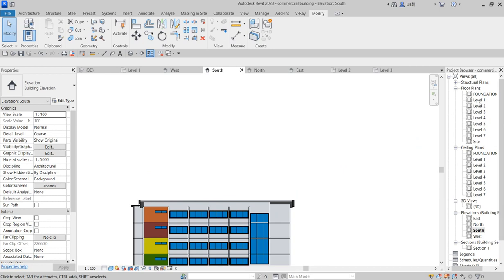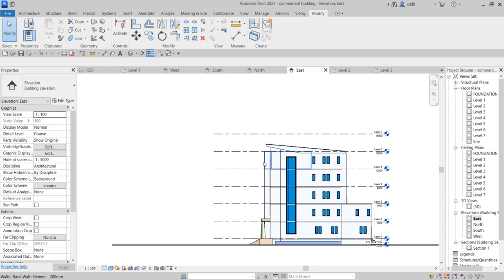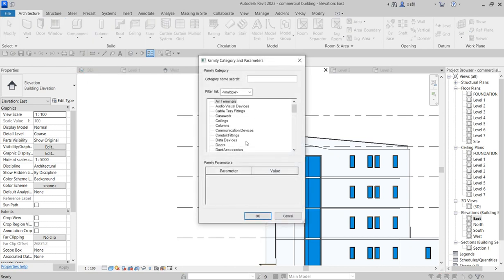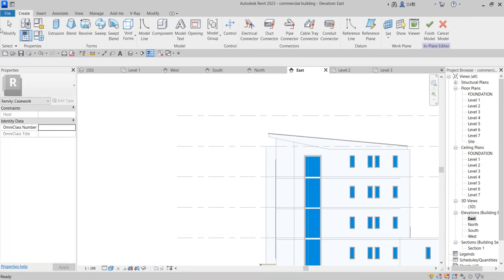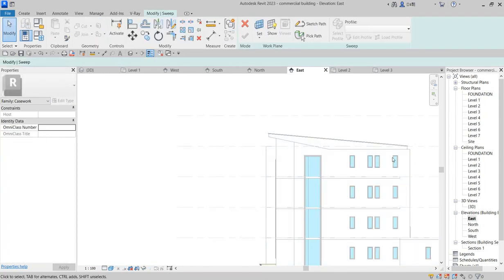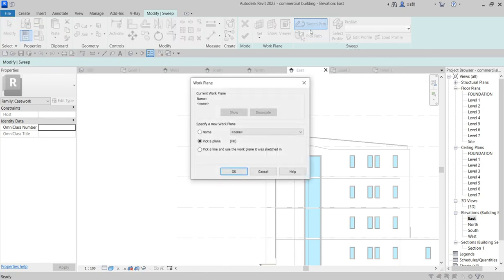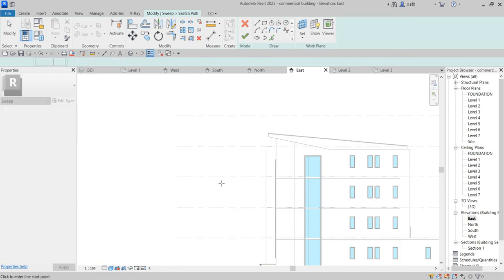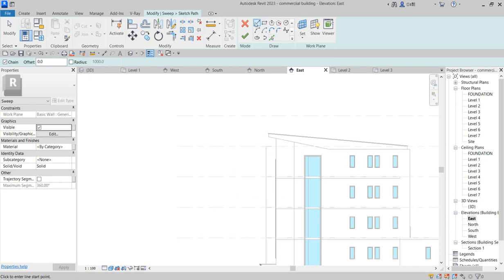So what we do here is that we go to side elevation, which is the east. So from the east now you click on architecture. From there you create model in place, use casework, and this one. Then you use a sweep to do that. And what we do is that you use a path you want to sketch. Just use the plane references, in the sense that it will attach to that particular reference point.